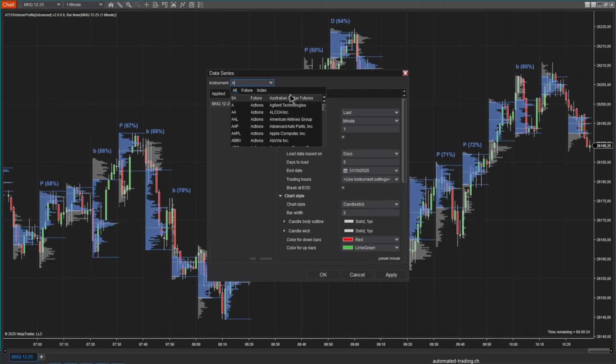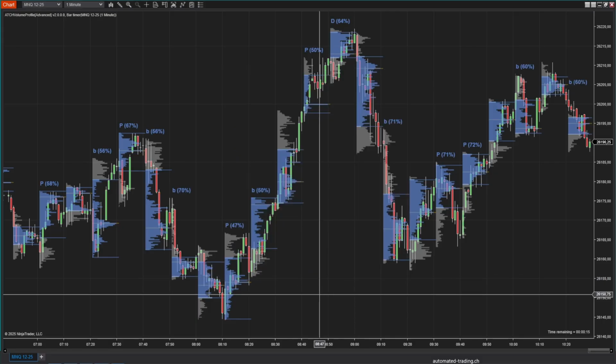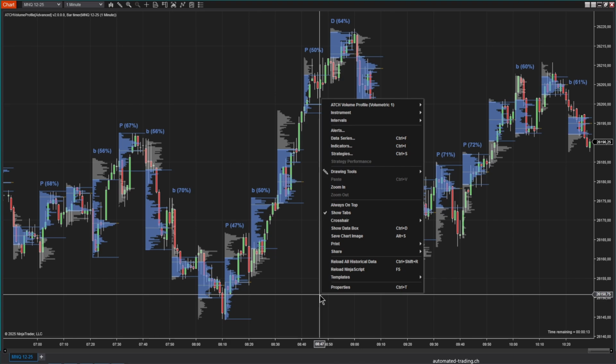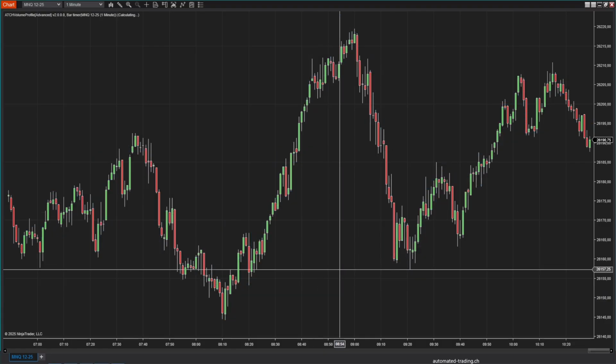Let me zoom out. So here I have loaded 5 days. I can load more, of course, whatever number of days I wish, with no problems. Just to show you how this indicator will handle loading 5 days or more without freezing or generating lag, I'm going to reload the indicator.